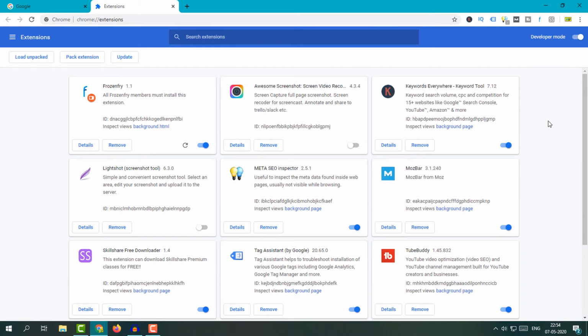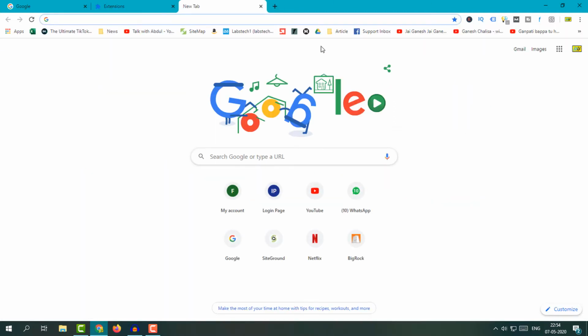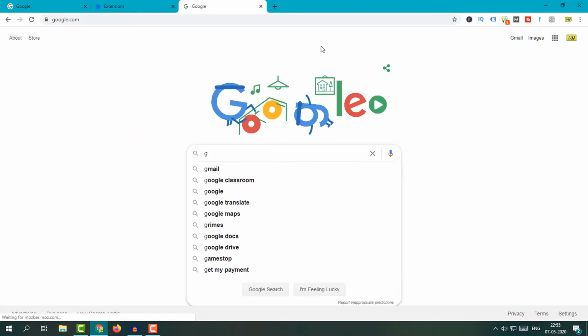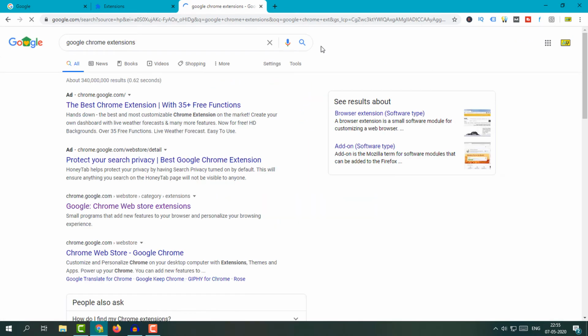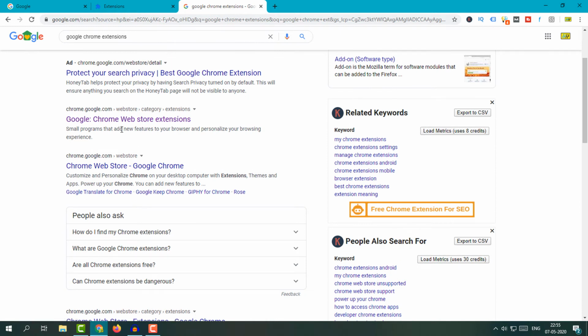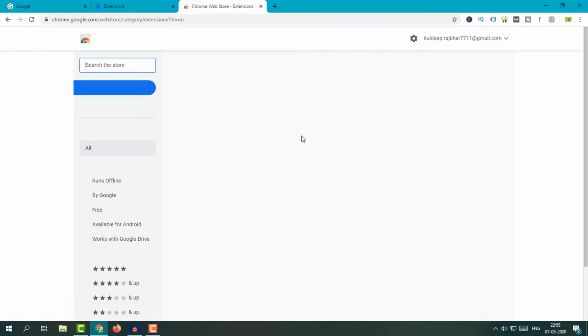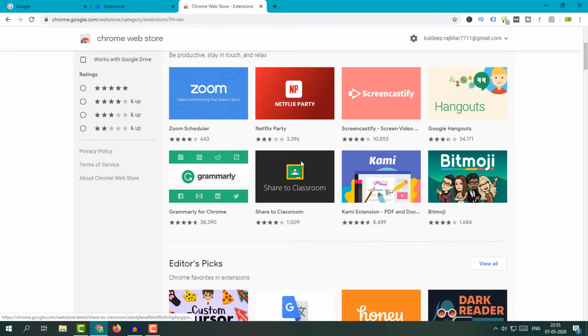So now I'm going to show you how you can search extension and you can install it into your Google Chrome. Then how you can do that? Simply search on Google Chrome extensions, and friend, you will automatically see it available on the list. You can see Google extension web store. Just click here, and here you can see many things are available. Here the popular extensions are available, so you can use.